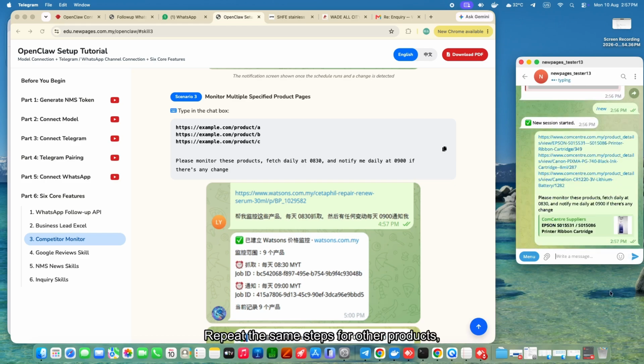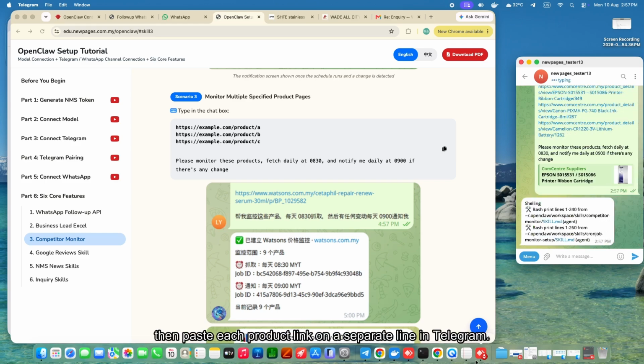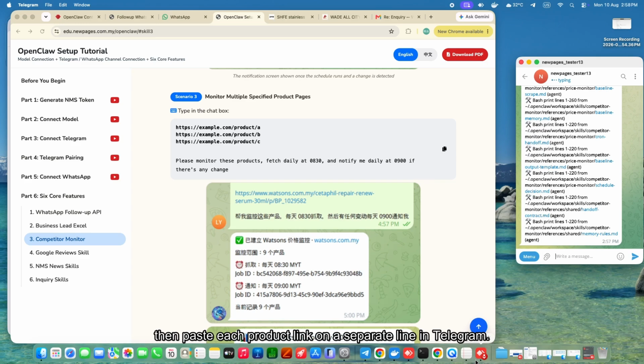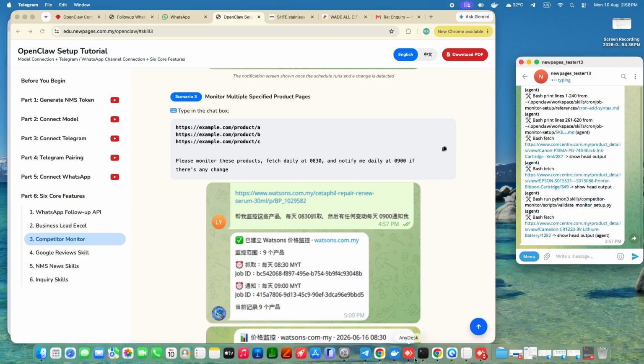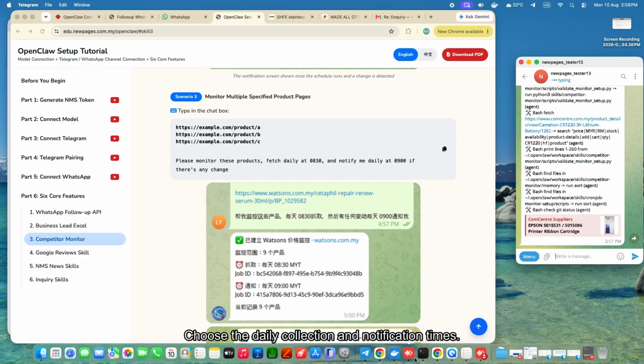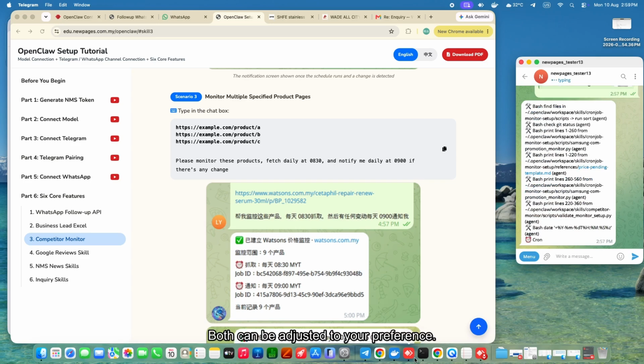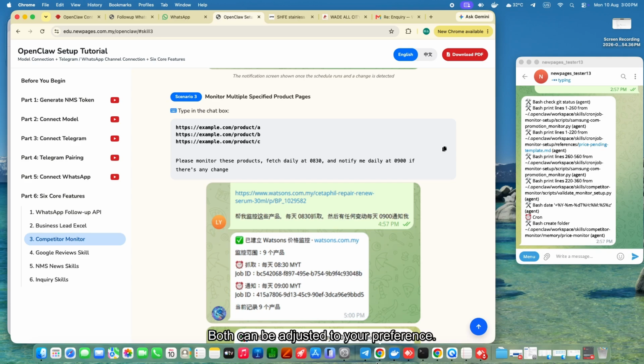Repeat the same steps for other products, then paste each product link on a separate line in Telegram. Choose the daily collection and notification times. Both can be adjusted to your preference.